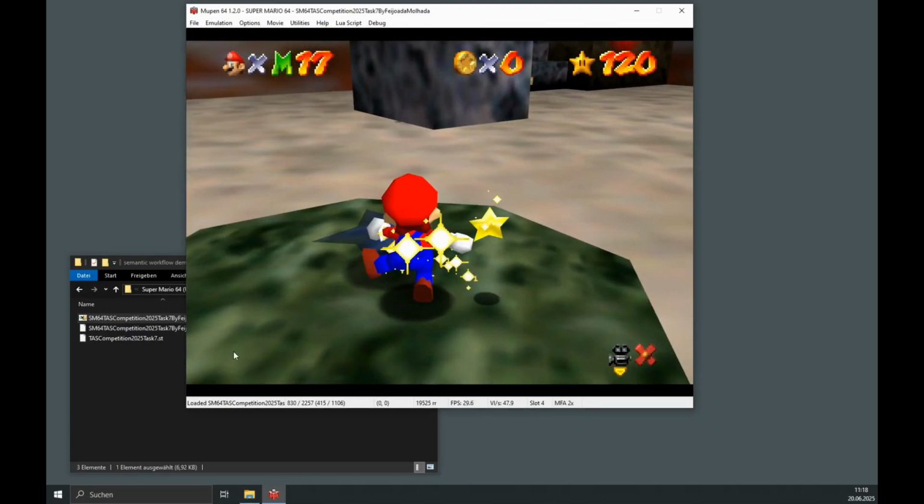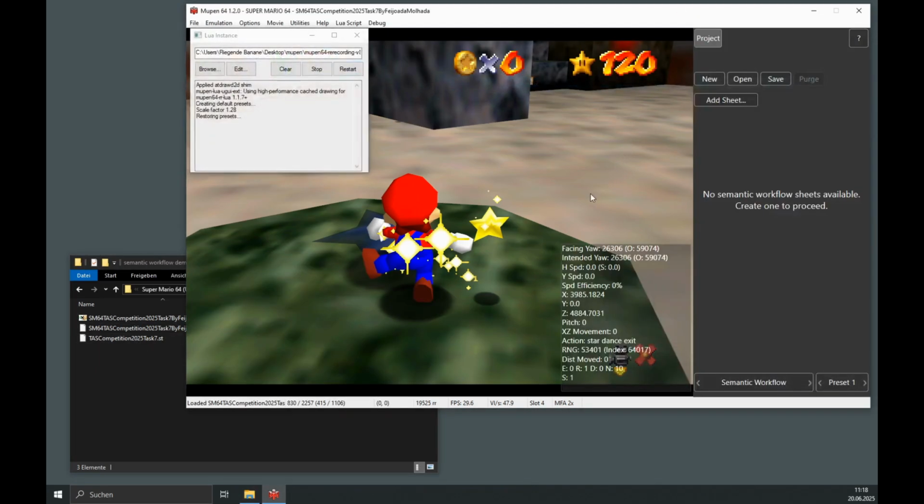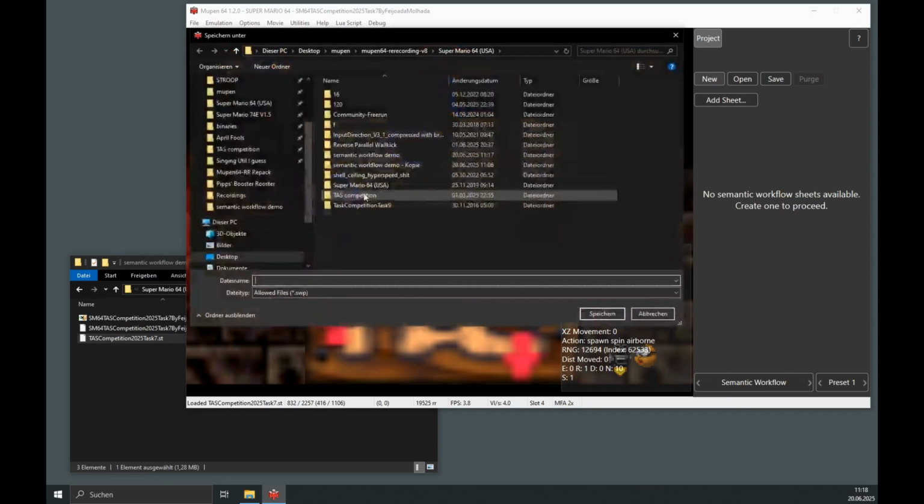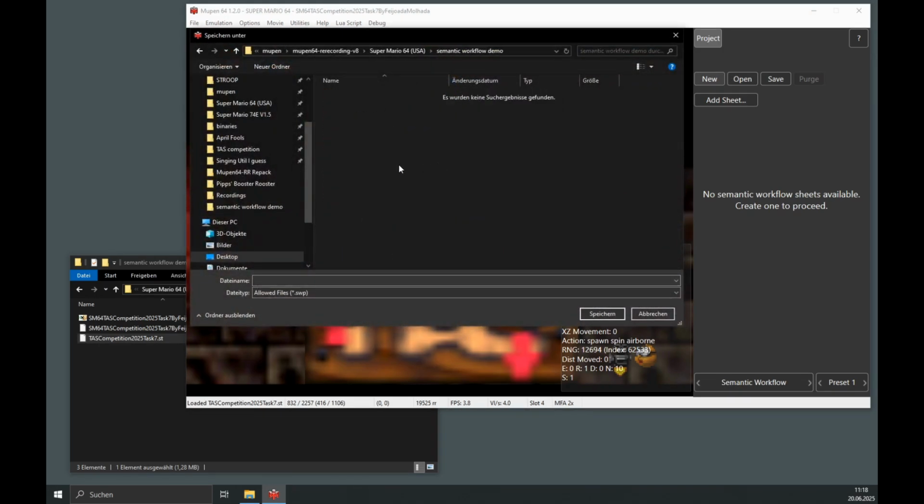So what I'm going to do is to load the save state from the TAS competition, and then I will create a new project in a new directory where I will set up a Git repository in a moment. A Semantic Workflow project consists of the project file itself and several files for the sheets and their respective associated save states. So keeping things in a dedicated directory is a great way to keep things organized and to share your progress with other people.